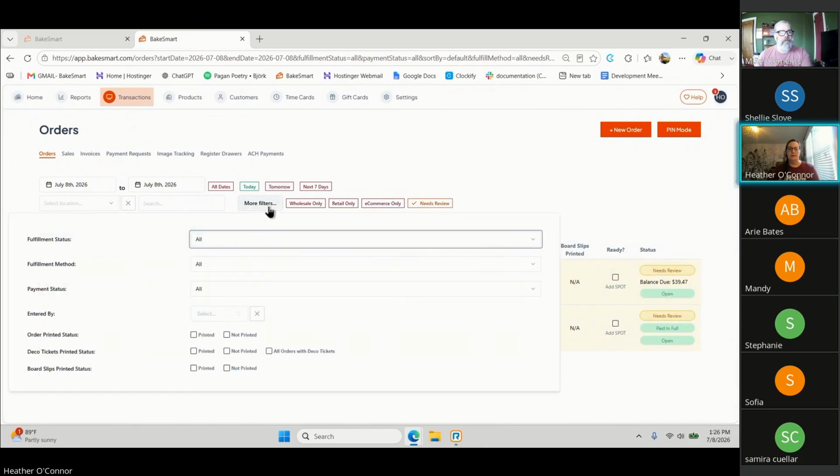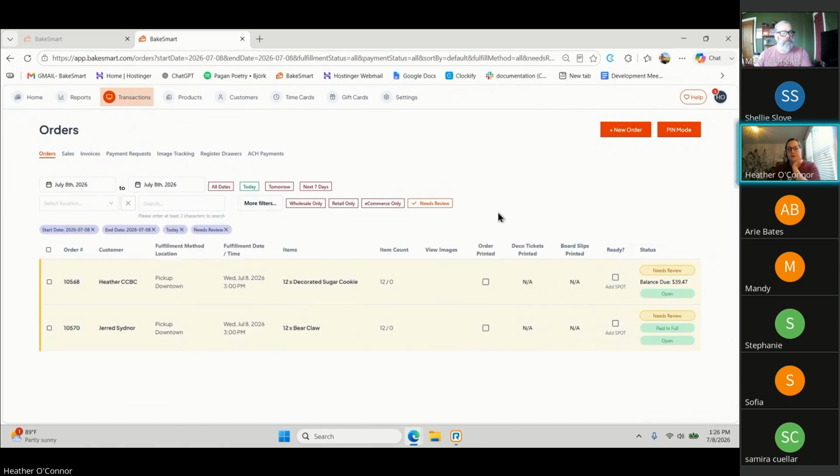Okay, tons of little things in here as well. Previously, this was a good question from a friend of ours who's been a BakeSmart customer for about 20 years or so, since the beginning. He said, I really want to just be able to filter through and count how many decorated or custom orders I've got going out today or for a specific time.